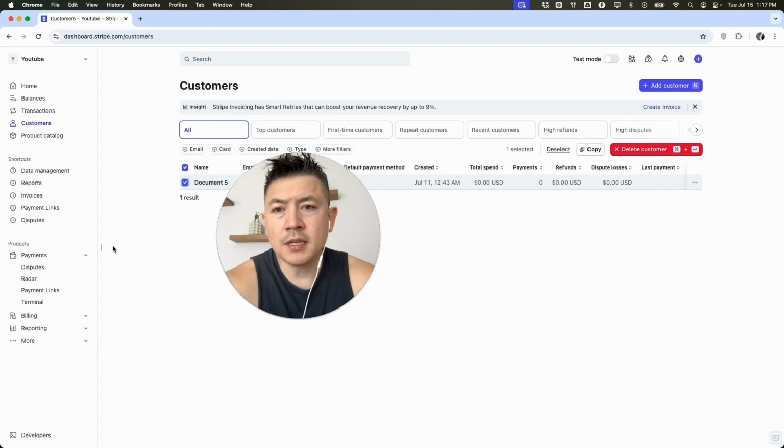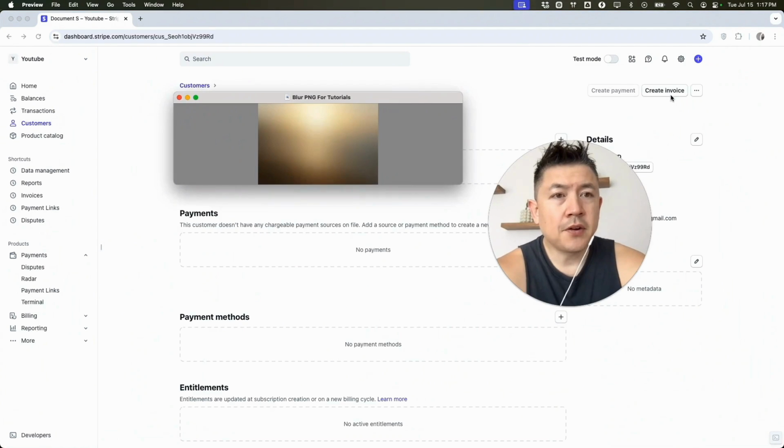Another way you can do that is you can click right into their name. Once you click into their name, you're going to click on these three dots here on the top. Then you'll see a drop down menu, and you're just going to click on the red delete.